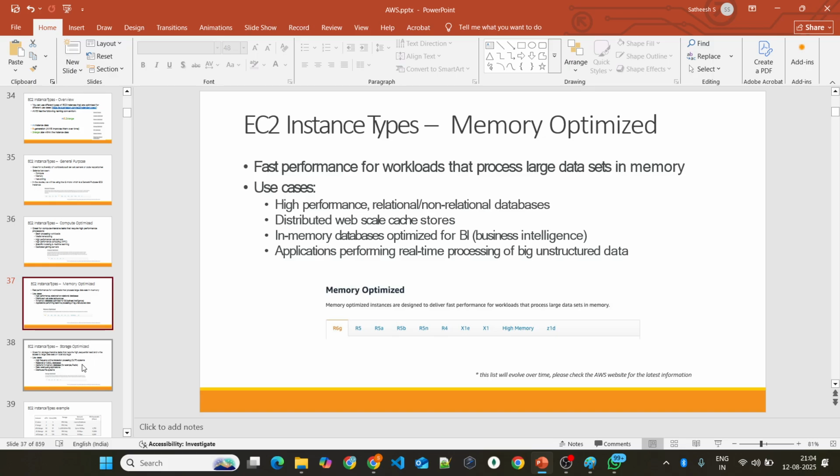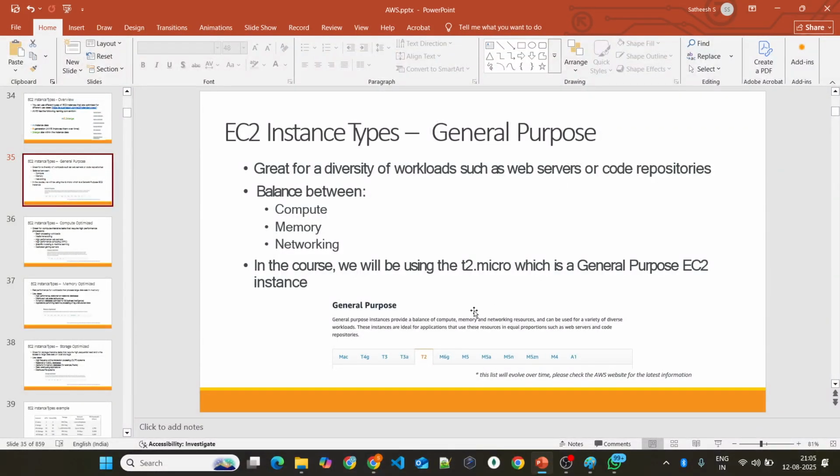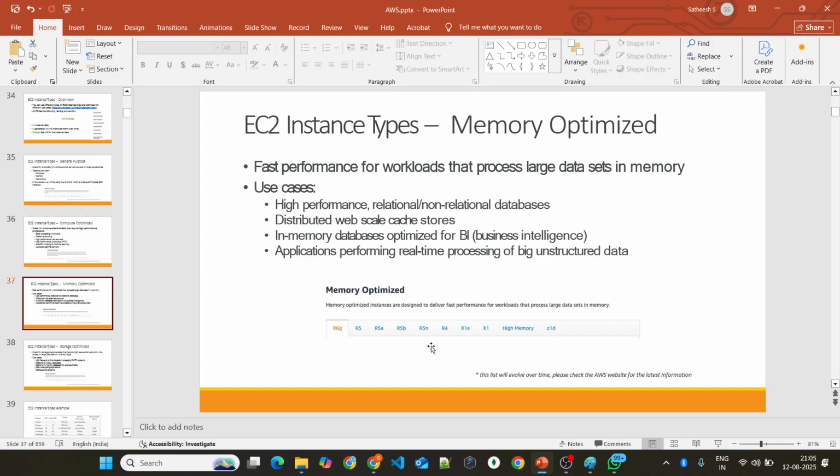The second option would be memory optimized. If you are planning to deploy some kind of relational or non-relational database in the EC2, then I would suggest to go with this kind of machine, like the R5 series. You have to remember these things: in general purpose one of the types will be T2, in compute optimized it will be C5, and in memory optimized it will be R5 series.